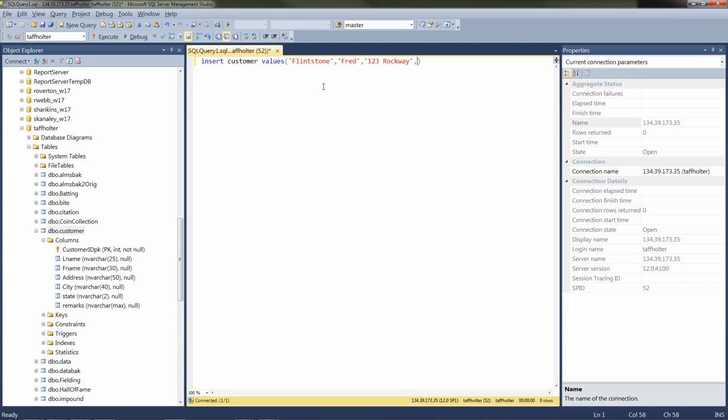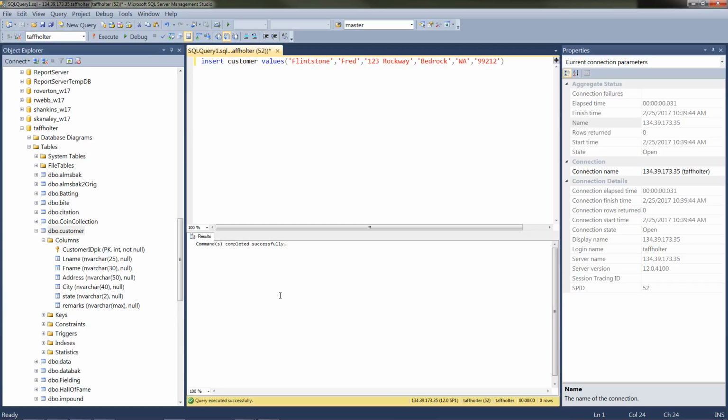Then the next thing is the city of Bedrock. And then I will put Fred in Washington. And then I'm going to give Fred a 99212 zip code. Okay. So again, they should match one for one down the line here. I'm going to check it. It says everything worked okay.